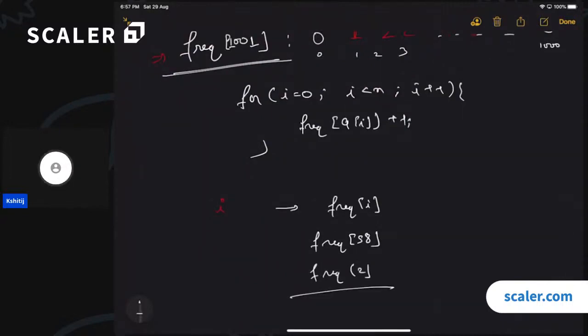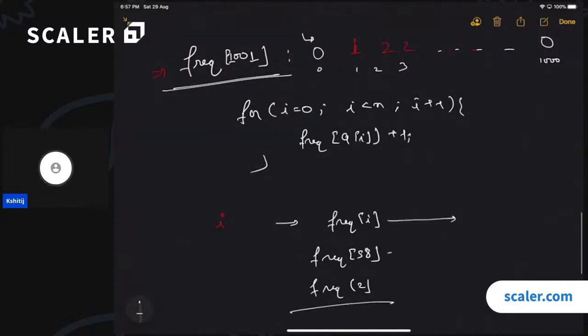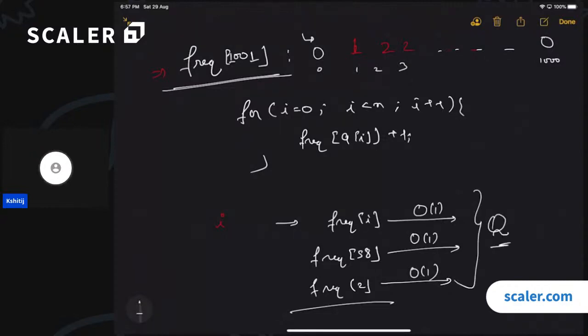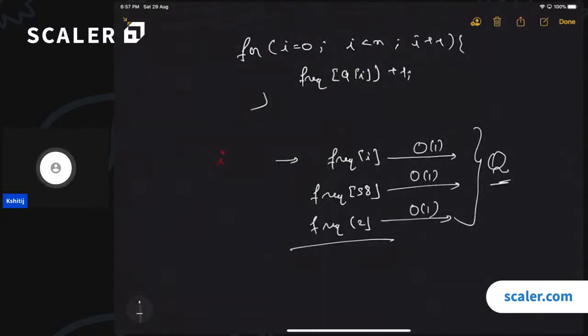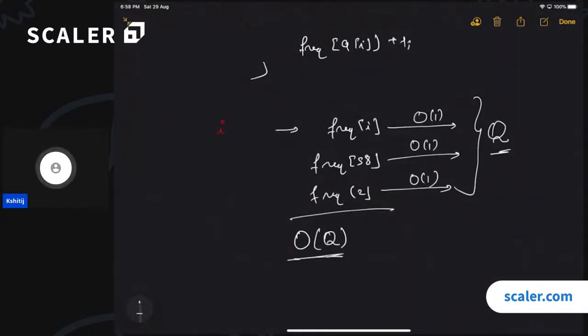And that's it, right? So what is the time complexity of this operation? The time complexity of this operation is constant, right? This is a constant time operation. I'm just retrieving a value from the array, right? So this is going to take order 1 time, correct? Now I have q queries, and each query is being solved in order 1 time, correct? So what is the overall time complexity of solving all these queries? Overall time complexity becomes order q, because each and every query is taking only order 1 time, right? So this is the time to resolve each and every query.